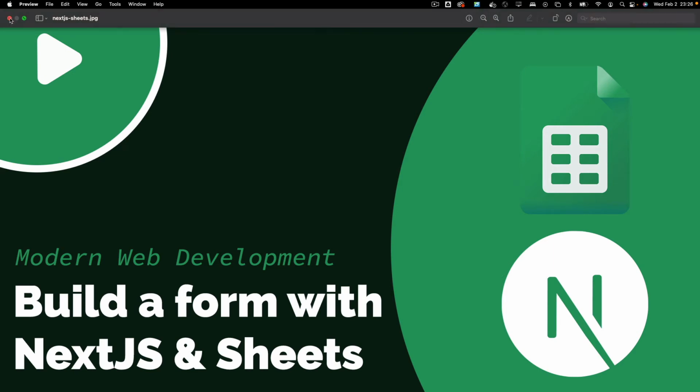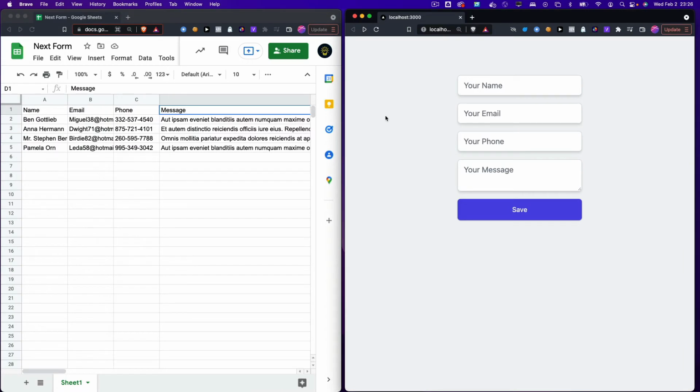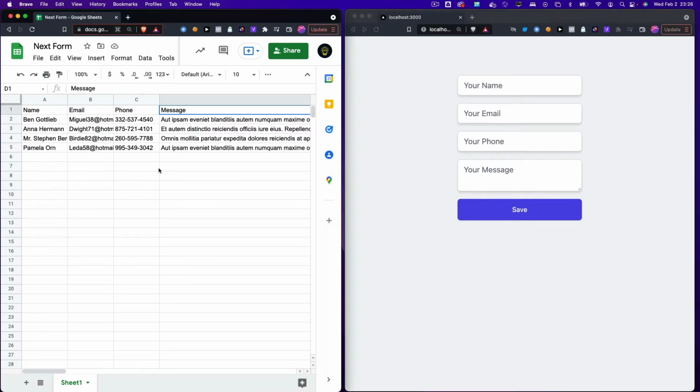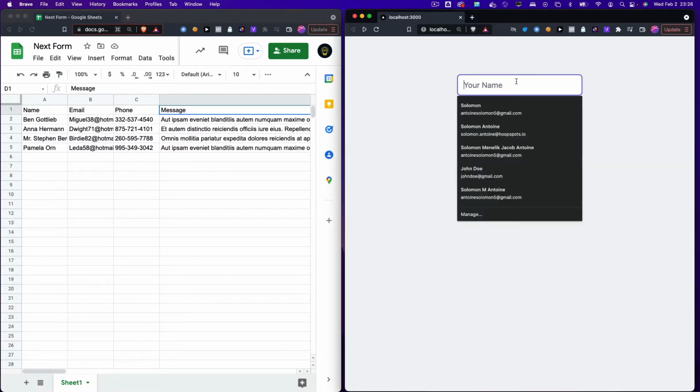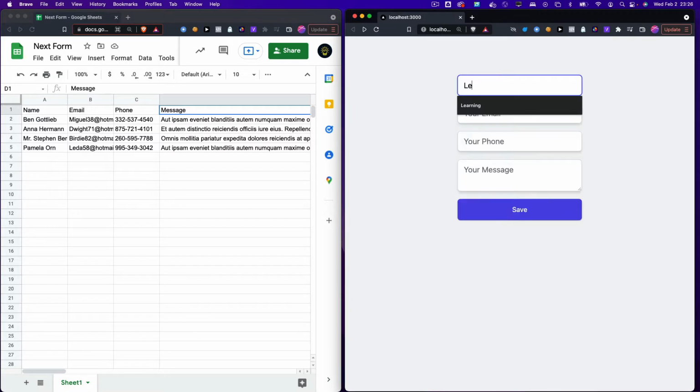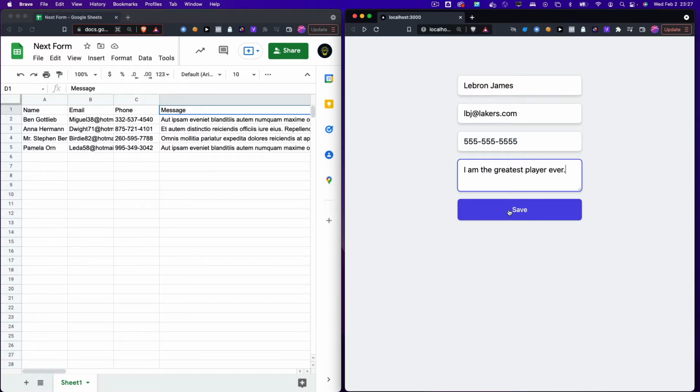So let me close out of this. So as you can see on the right we have a TailwindCSS form. On the left, we have a Google spreadsheet. So just to demonstrate what it looks like, if I fill out the information on the right, let's say LeBron James, LBJ at Lakers.com, give a fake phone number, all fives, and then maybe just a true message like, I am the greatest player ever, and then submit that.